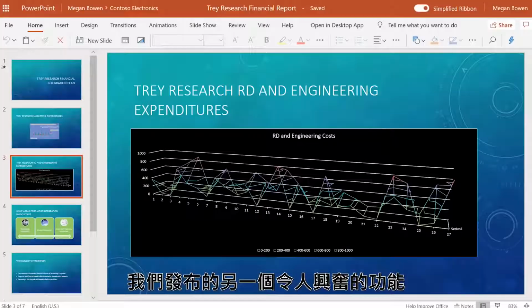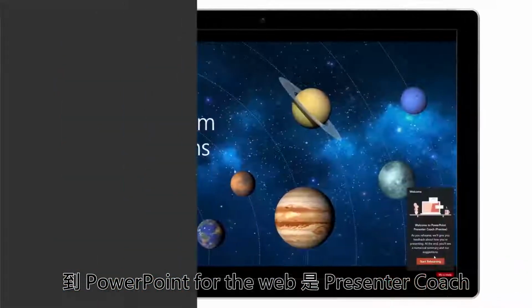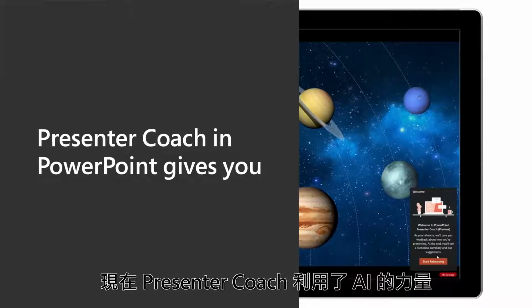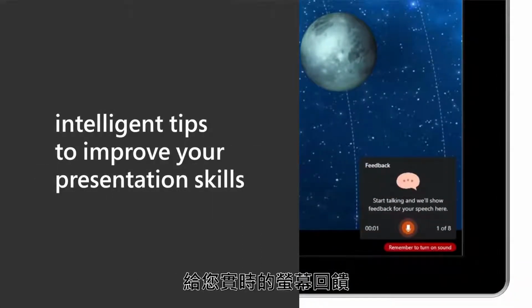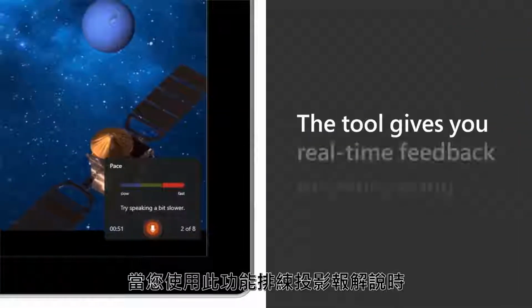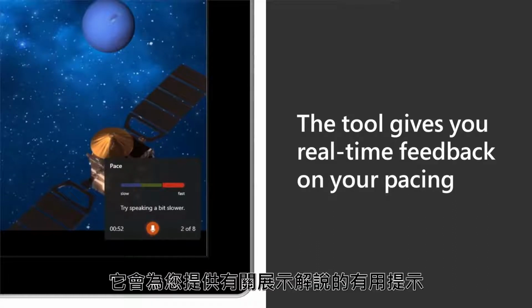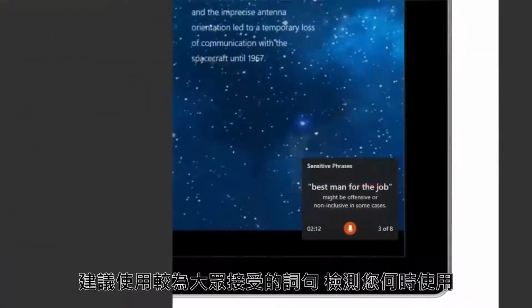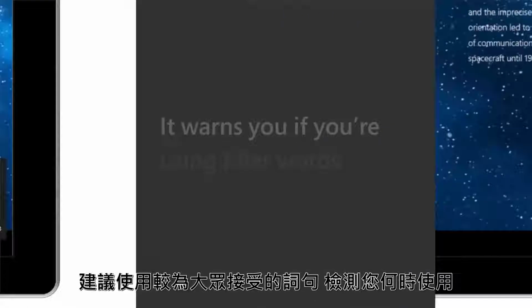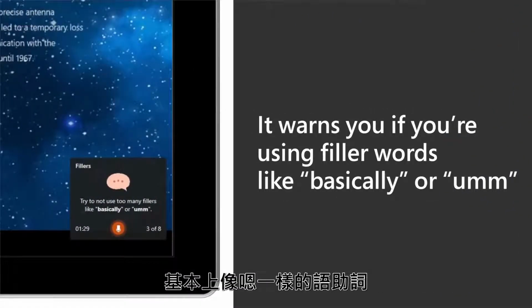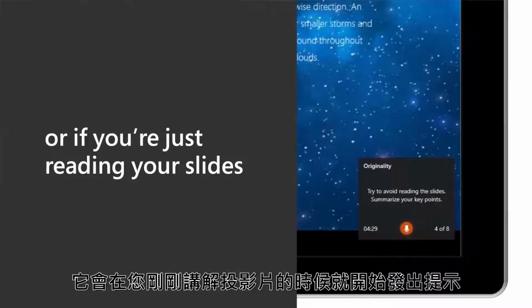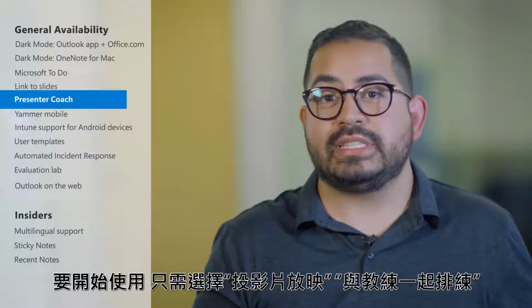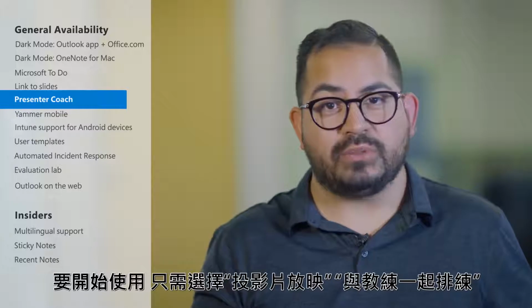Another exciting feature we're releasing to PowerPoint for the web is Presenter Coach. Now, Presenter Coach uses the power of AI to give you real-time, on-screen feedback to improve your public speaking skills. When you rehearse your presentation with this feature, it'll give you helpful tips on pacing, suggest inclusive language, detect when you use fillers like "basically," and it notices when you're just reading your slides. To get started, just select Slideshow, Rehearse with Coach.